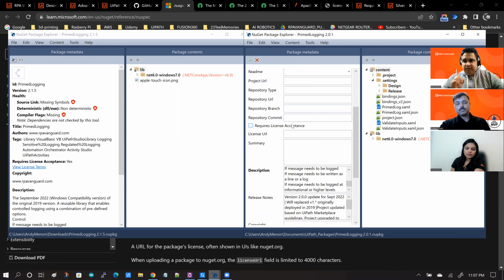But what is very, very important is you have to select requires license acceptance. If you don't do this, your package changes will not be saved and UiPath will not accept your marketplace contribution. You have to select it. It's easy to forget. I have forgotten it twice, right? So please remember, it is very, very important that you check this.